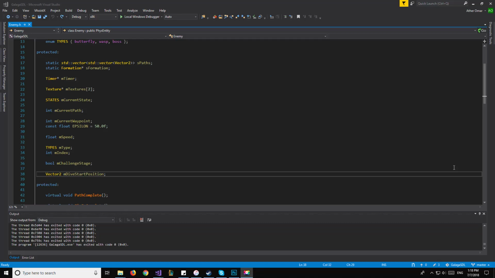Hello everyone and welcome to another part of the Galaga SDL tutorial videos. In this video we're going to be implementing the enemy's death animation. We're also going to give the player score depending on which enemy was killed and what the enemy was doing when they were killed. For example, the state of the enemy, if they were in formation or if they were diving.